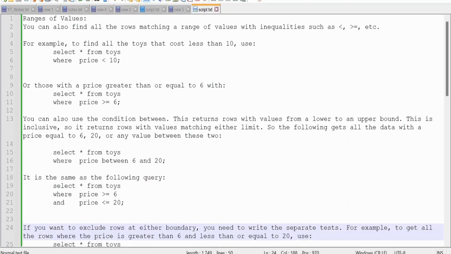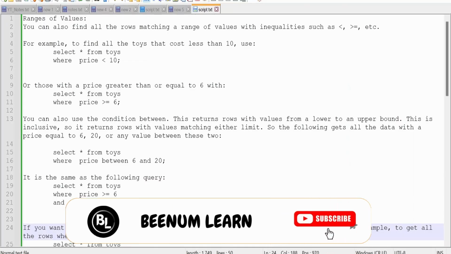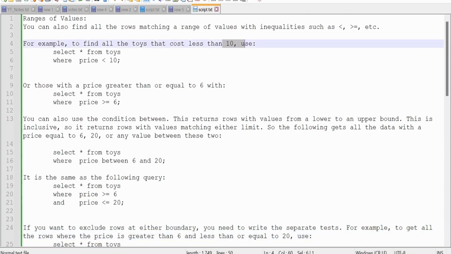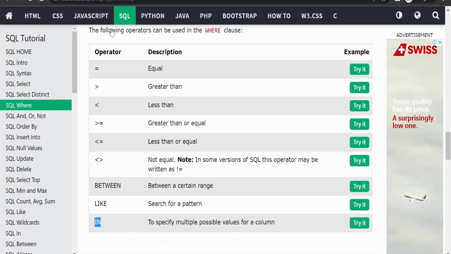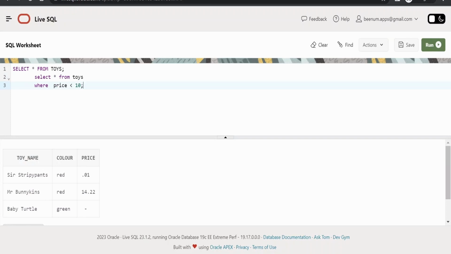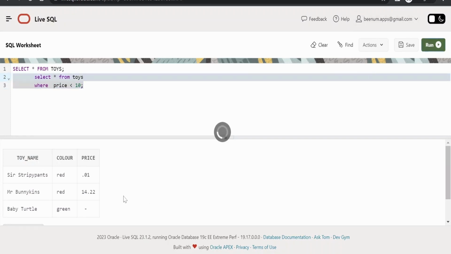Now I have created these samples over here. For example, if we want to find all the toys from the toys table whose cost is less than 10, then we can make use of this less than operator. Let me just copy from here and run it in our SQL server. Now here we are getting all the toys whose price is less than 10.